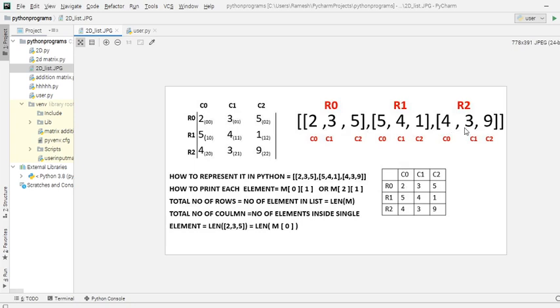Now, the number of elements in this list represents the rows. So how many rows are there in that list? It is calculated by the number of elements in the list. So there are 1, 2, 3 elements. It means there are a total of 3 rows, and the number of sub-elements in a single element represents the number of columns. Now what does it mean?